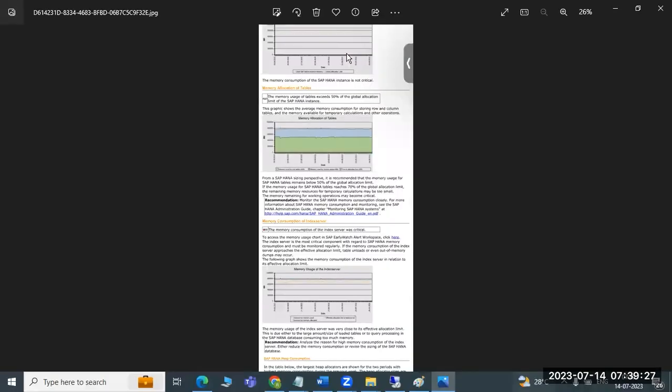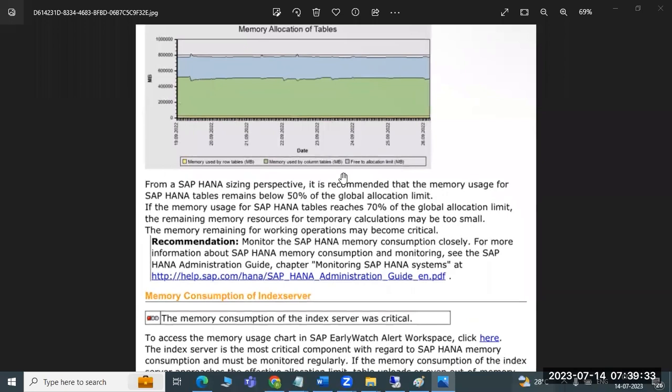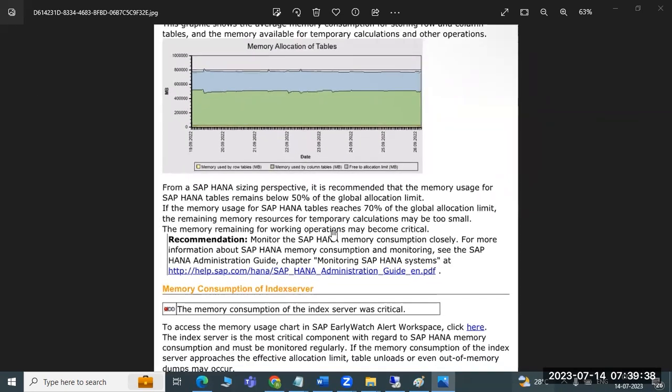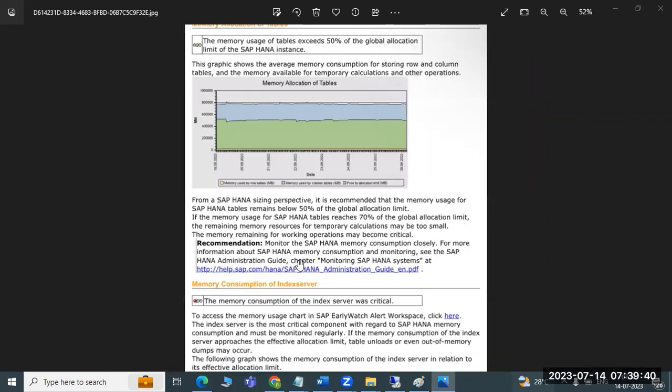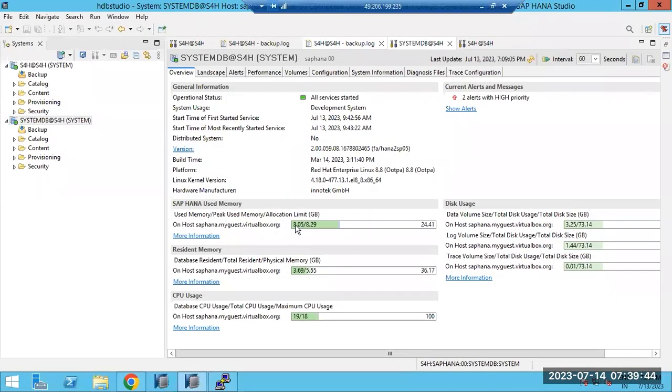I think someone shared a screenshot. You can see here how the memory allocation is happening. Someone shared the screen. So the used memory columns, free memory. You can see memory consumption for the index server was critical. Last time we saw it in the EW report, right? Same way here. Okay, this is about HANA memory usage.